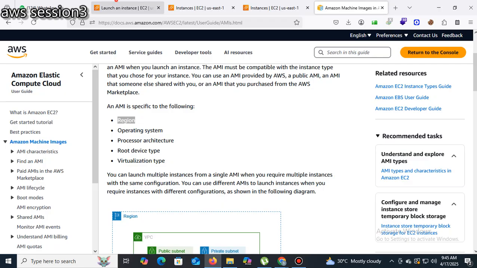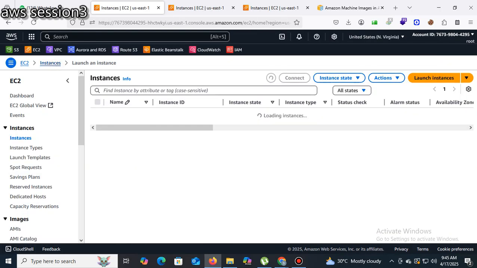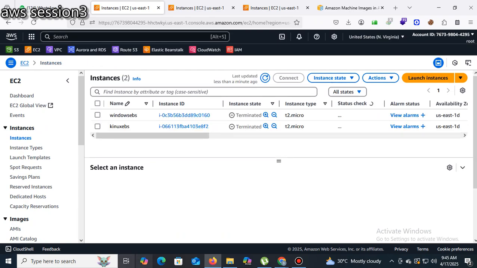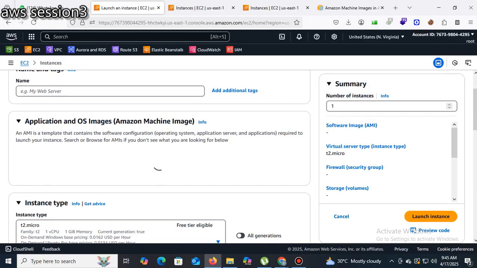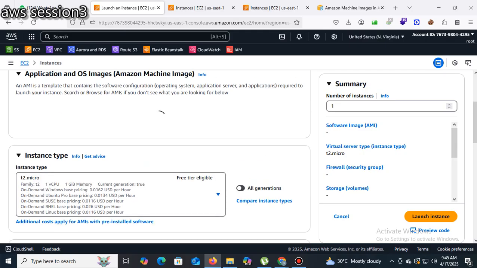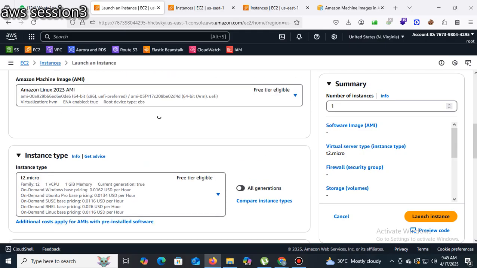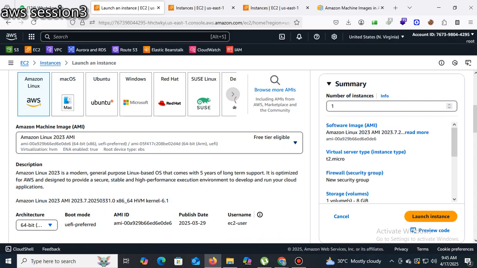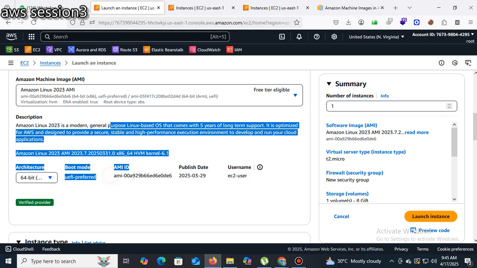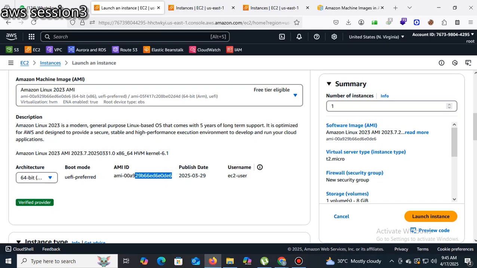See this. I want to launch an Amazon Linux instance or any instance. Just go to the Linux instance. Okay. I selected Amazon Linux by default. If you observe this side here, what is the AMI ID? This is the AMI ID. Remember that. This is the AMI ID in which region?